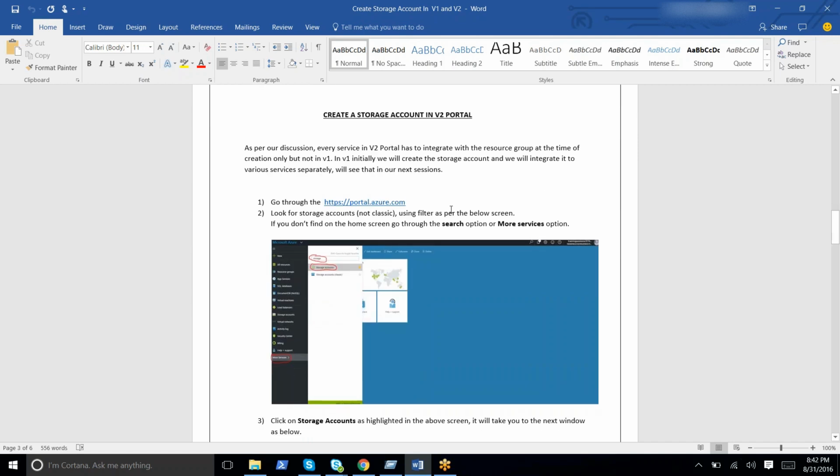So as usual, we should log into portal.azure.com. Look for storage accounts which are not classic. When you go to this version 2 portal and search for storage accounts, you can see storage accounts and storage accounts (classic). You can manage and administer all the storage accounts of version 1 in version 2, but not vice versa.